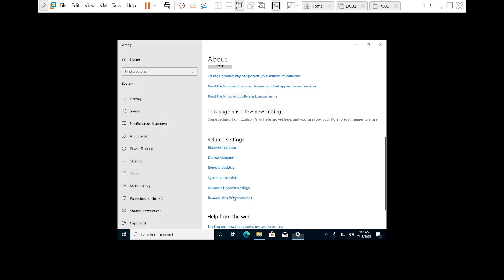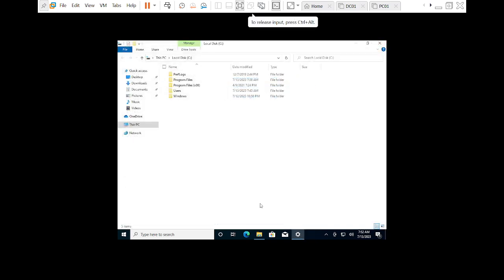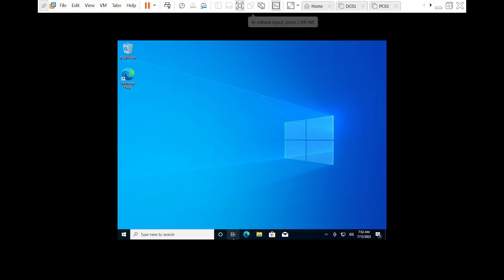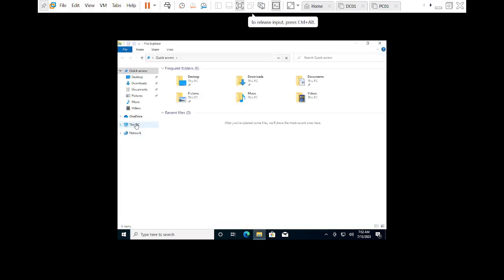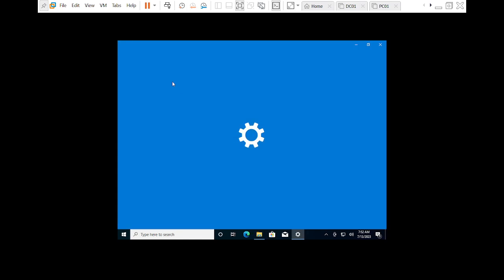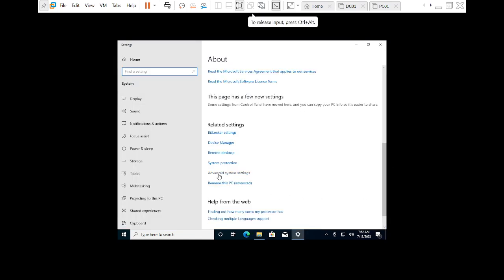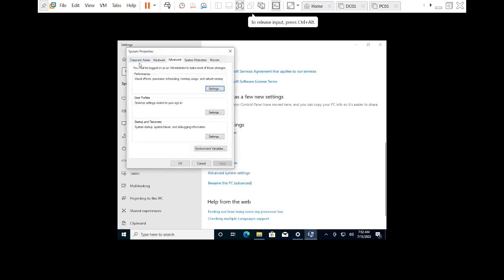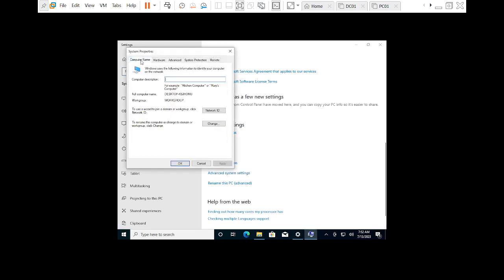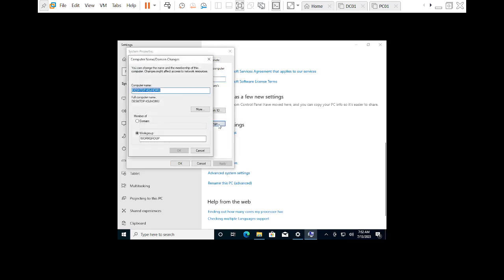If you want to rename the long way, you have to click on File Explorer, go to This PC, right click, go to Properties, and then click on the computer name. Here you have to go to Advanced System Settings, and then again go to Computer Name, and then the Change option. Now this is like 7 or 8 clicks.